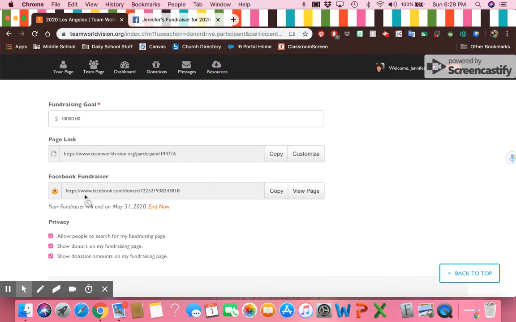Mine, like I said, has already been linked. So instead of showing this, it will have a little button that says Create a Facebook Fundraiser. If you click on that, it's going to pop up a box in the middle that tells you about how awesome it is to do this. You click on Create Fundraiser, and then it's going to ask you to log into Facebook.